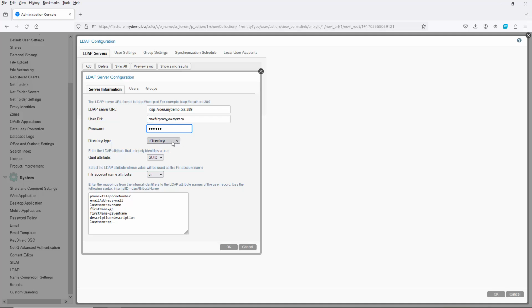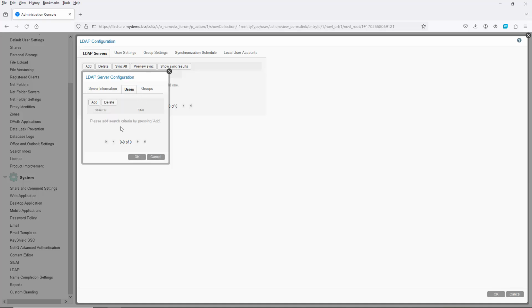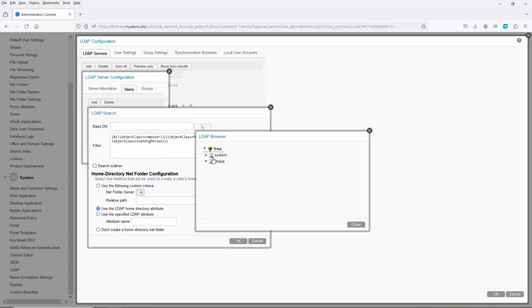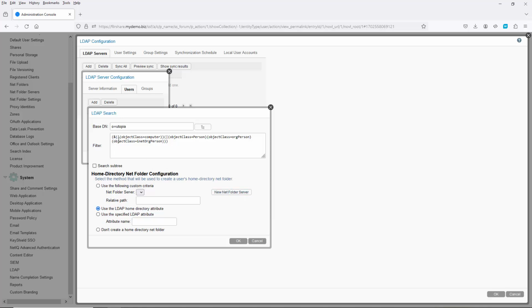Directory type is going to be eDirectory, so just leave that at the default and leave the other settings at the default. Then come on to users, and this allows us to specify which users to actually import. So I'm going to add and then select container. And indeed, this is the first time you know if the settings you put on the previous page are actually correct. So I'm just going to select this container called Utopia.